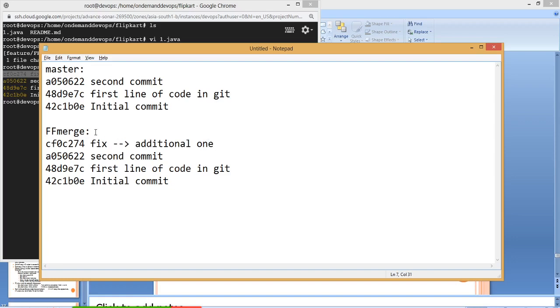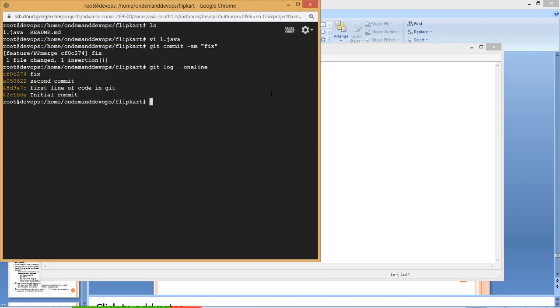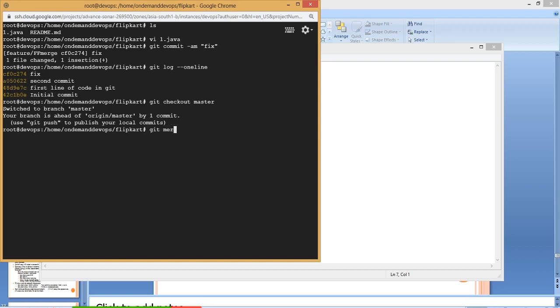Now as we have got this particular commit here, I wanted to bring it to master. So how do I do that? Being in master, I have to merge this one. So git checkout. How do we switch to a branch? The command called checkout. So now you have been switched to master. Now what you have to say? Git merge, and what is the branch that you want to merge? Feature fast forward merge.